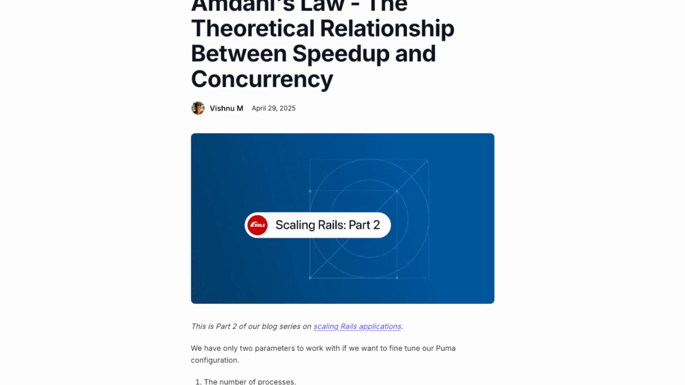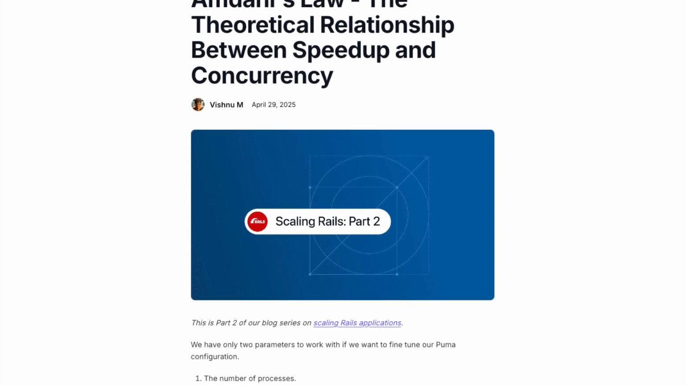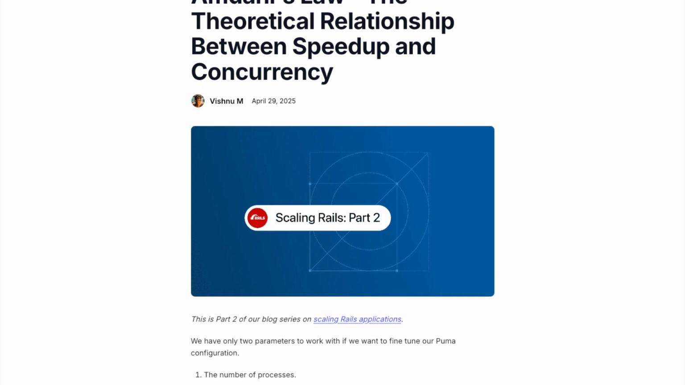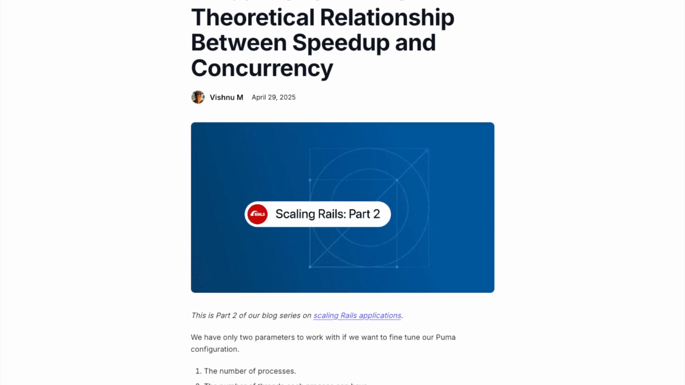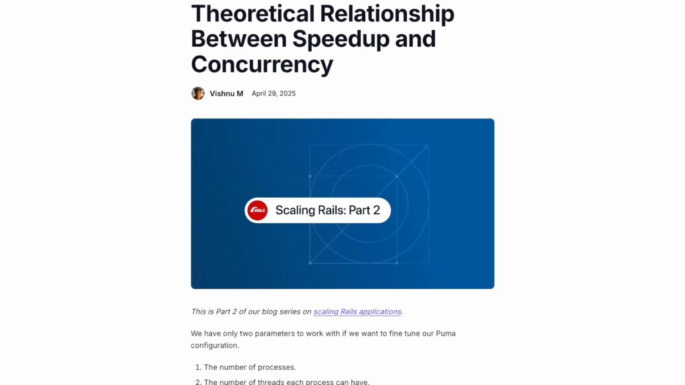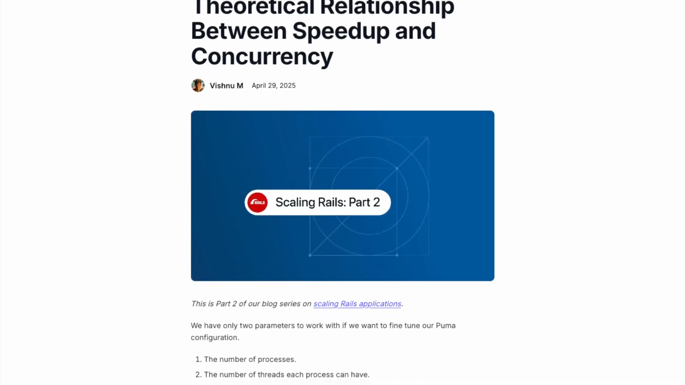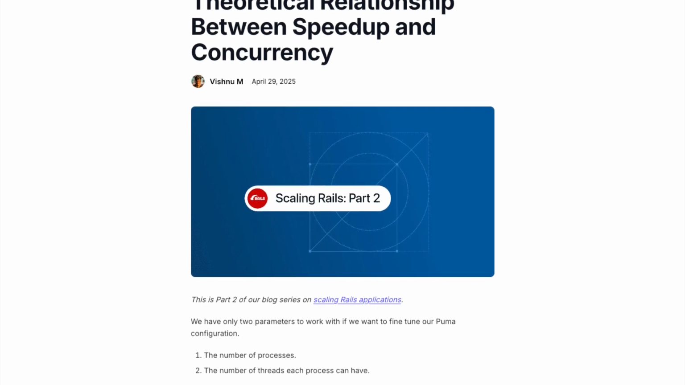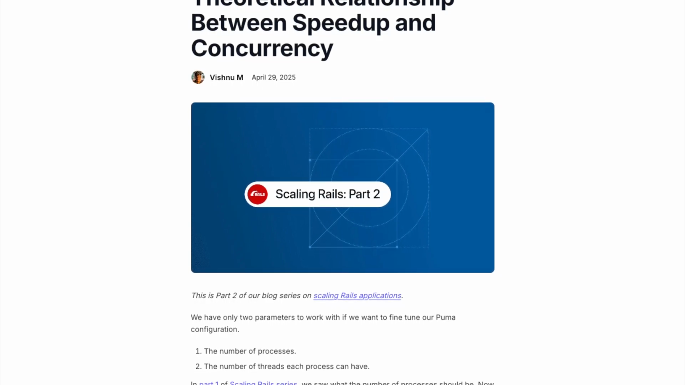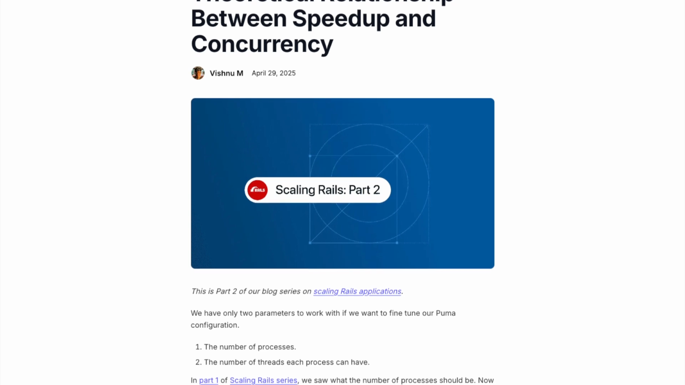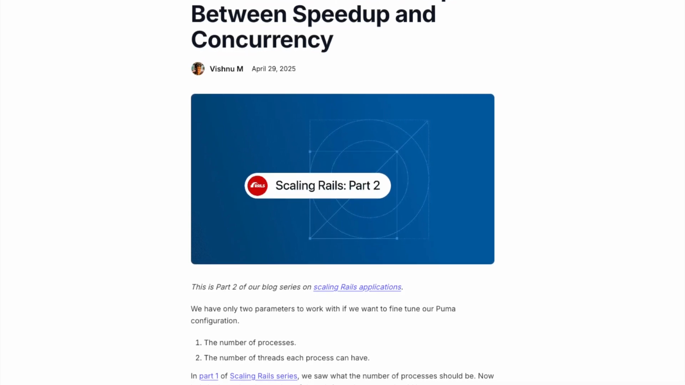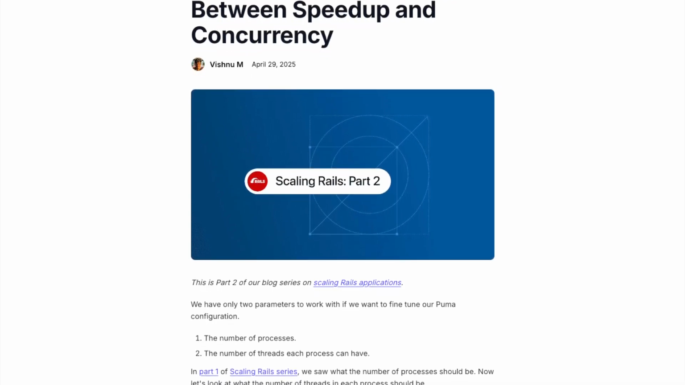Okay, so let's bring this back to the source material. The blog post talks about tuning Puma. That's a common Rails web server, right? Yeah, very popular. And it mentions 2 main settings you tweak: the number of processes and the number of threads per process. We touched on processes before, so today it's all about digging into that second one, threads per process. And this is exactly where Amdahl's law comes straight into play.